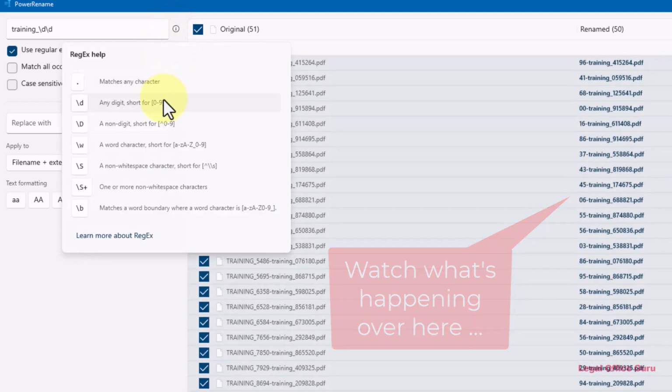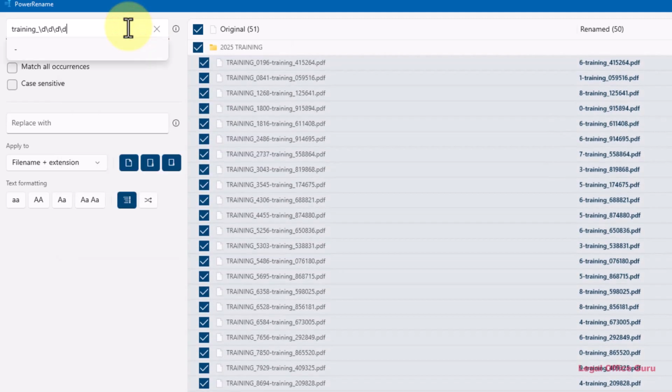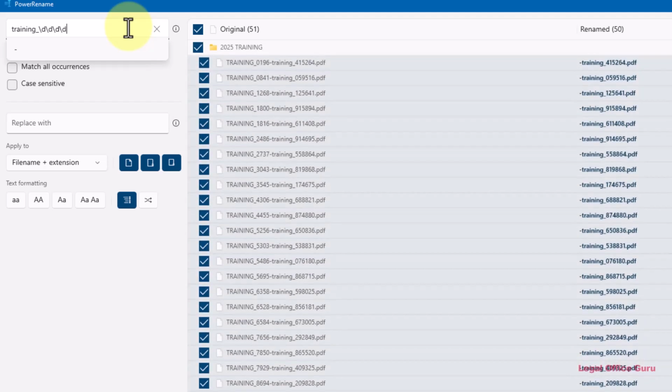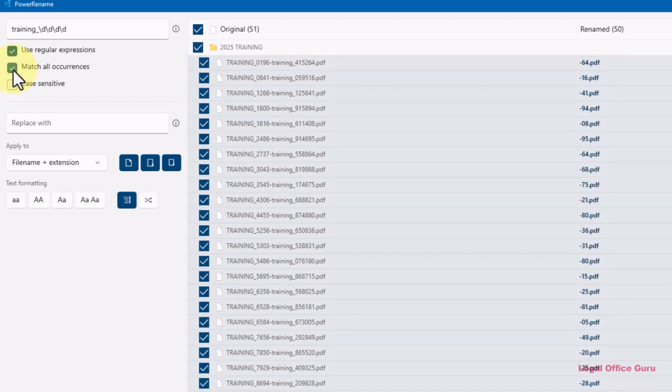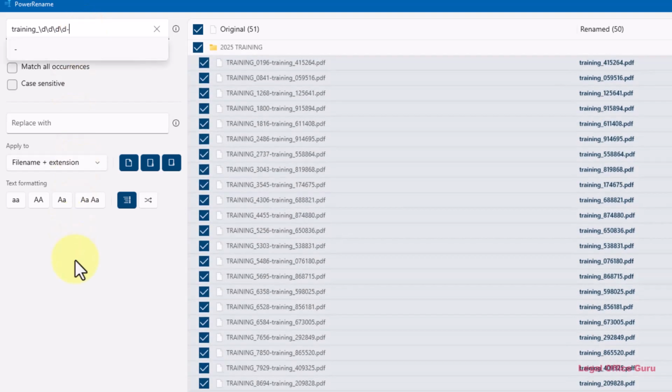I can either type them in directly or click that entry in regex help to help put that in. As I do so, watch the Renamed column to see how PowerRename matches the pattern I'm putting in. If I were to check the box Match All Occurrences, PowerRename would replace both instances of the word training, the underscore, and the first 4 digits following. I'm going to uncheck that box, then follow the digits with the dash so I get that entire prefix.